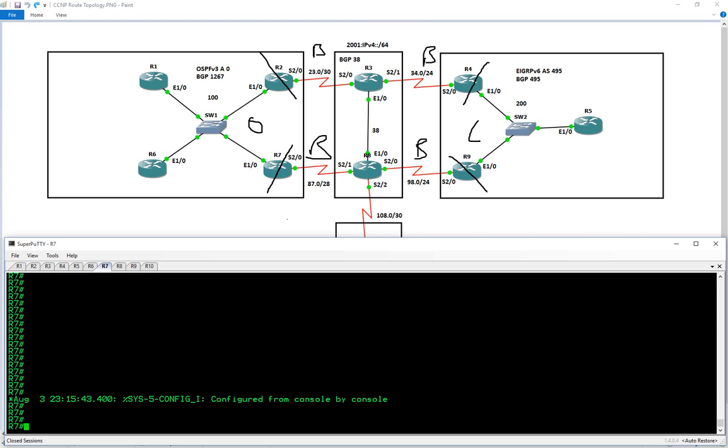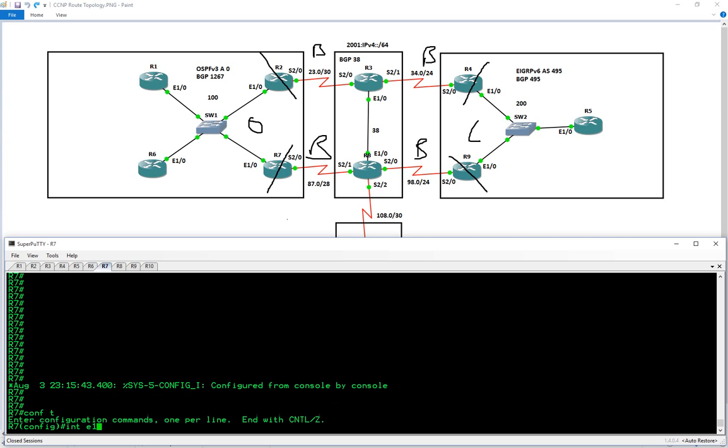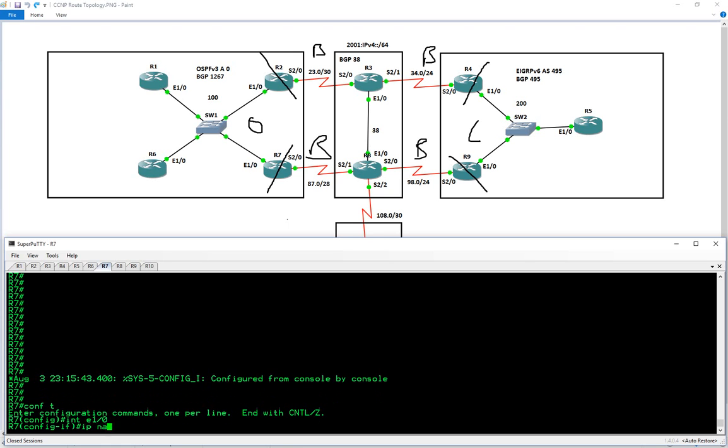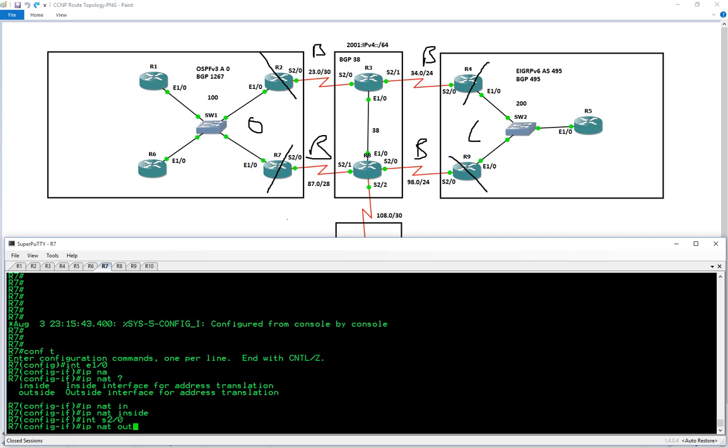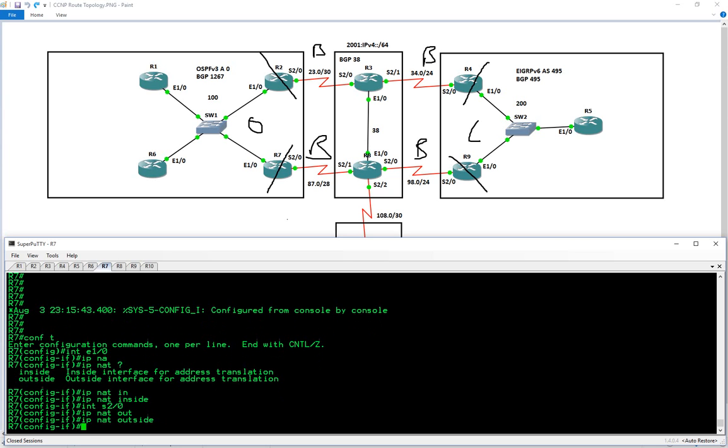One of the things I realized while testing this stuff out beforehand was that even though the config will work, GNS3 won't let the traffic go through. I'm not sure if it's a bug or whatever. So the first thing we're going to do is on router 7, go to interface Ethernet 1/0 and type in IP NAT inside. Go to interface serial 2/0 and type in IP NAT outside. Okay, we have that in place.